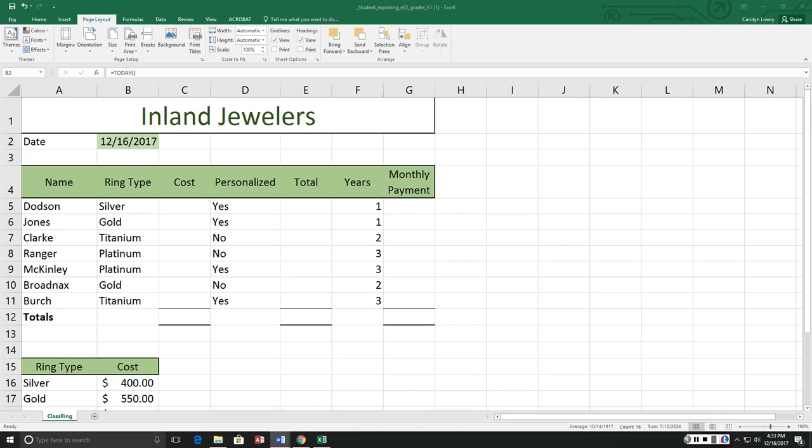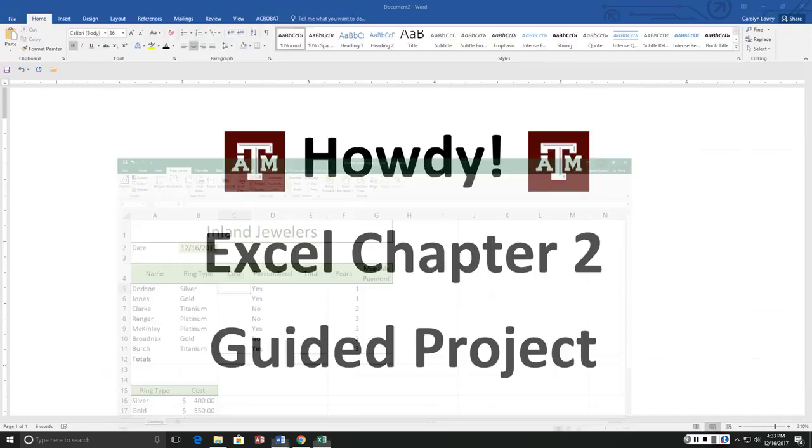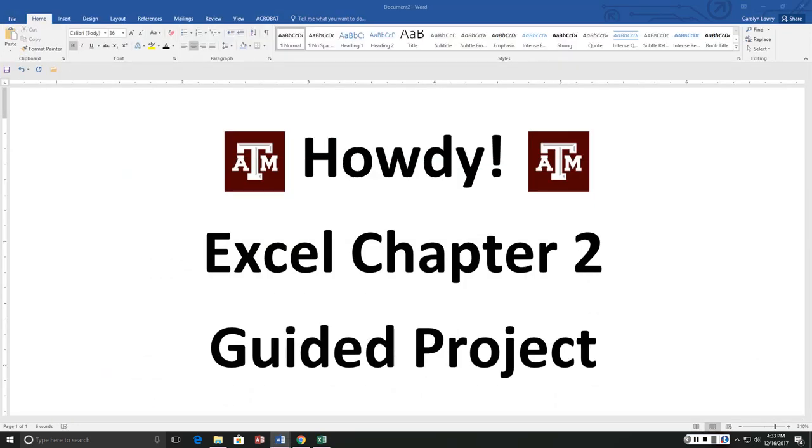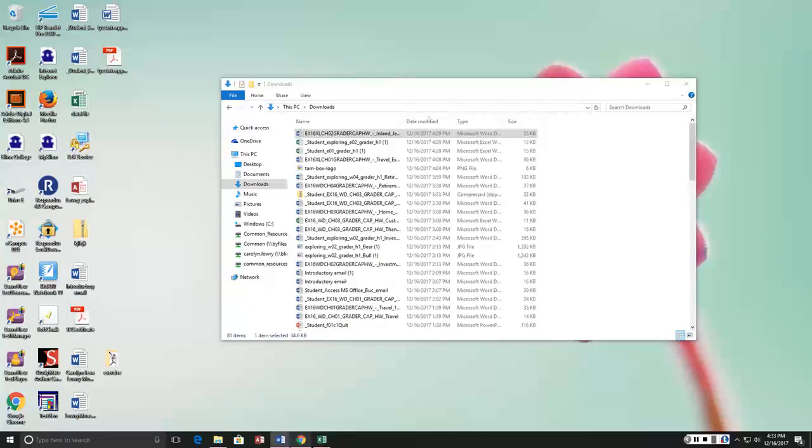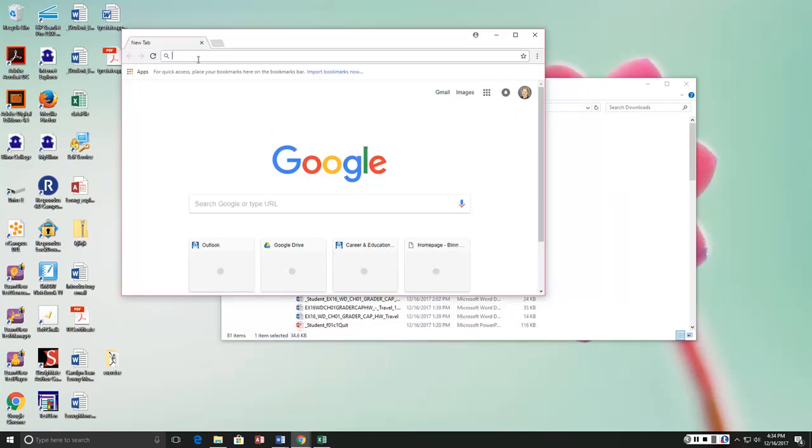We want to insert a VLOOKUP function in cell C5 to display the ring cost for the first student. So I'm going to go to C5, and I'm going to show you first this little document that I created to help people with this because this is complicated. And that little document is, darn, I did it again and closed out eCampus when I closed that. I'm going to have to fix that.